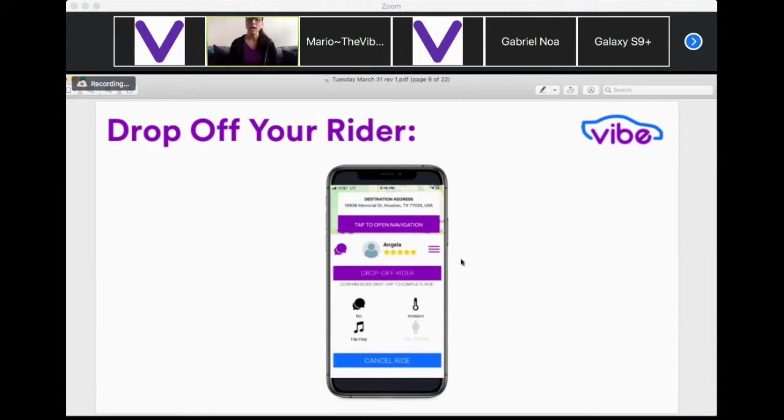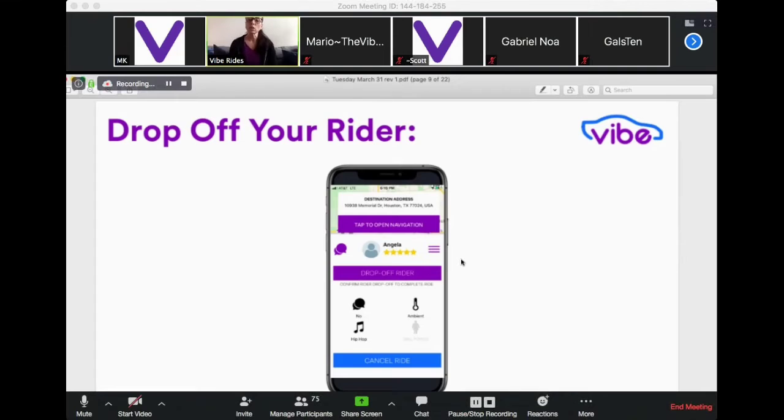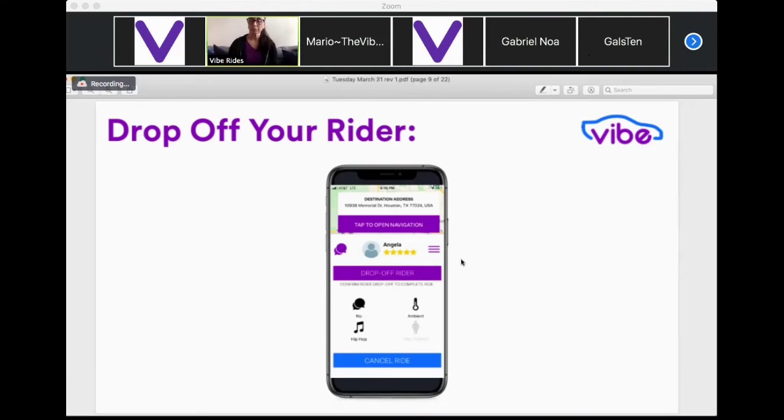Okay, so you have the destination address on the top. Tap open for navigation if you need that again, of course. And then drop off your rider. So you'll see that tab right there. And again, under rider, drop off to complete the ride. So it'll give you a reminder in case you're trying to figure out the app and you're going through it, you haven't used it before, you forgot. We have those messages underneath for you to utilize. So drop off your rider.